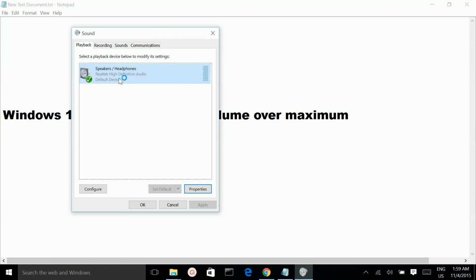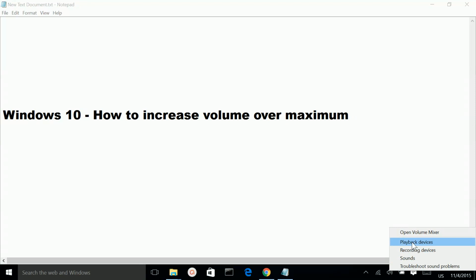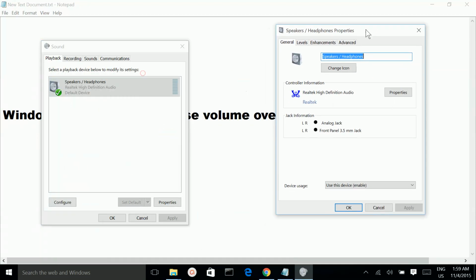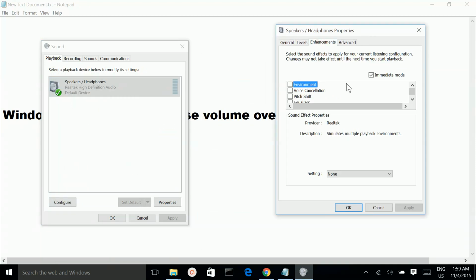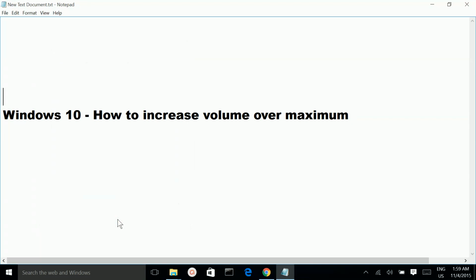So if you want to disable the setting, again right click on the volume icon, then select playback devices, then click here, then select properties, then go to enhancements, then unselect it. Okay. So this way we can increase the volume over maximum.